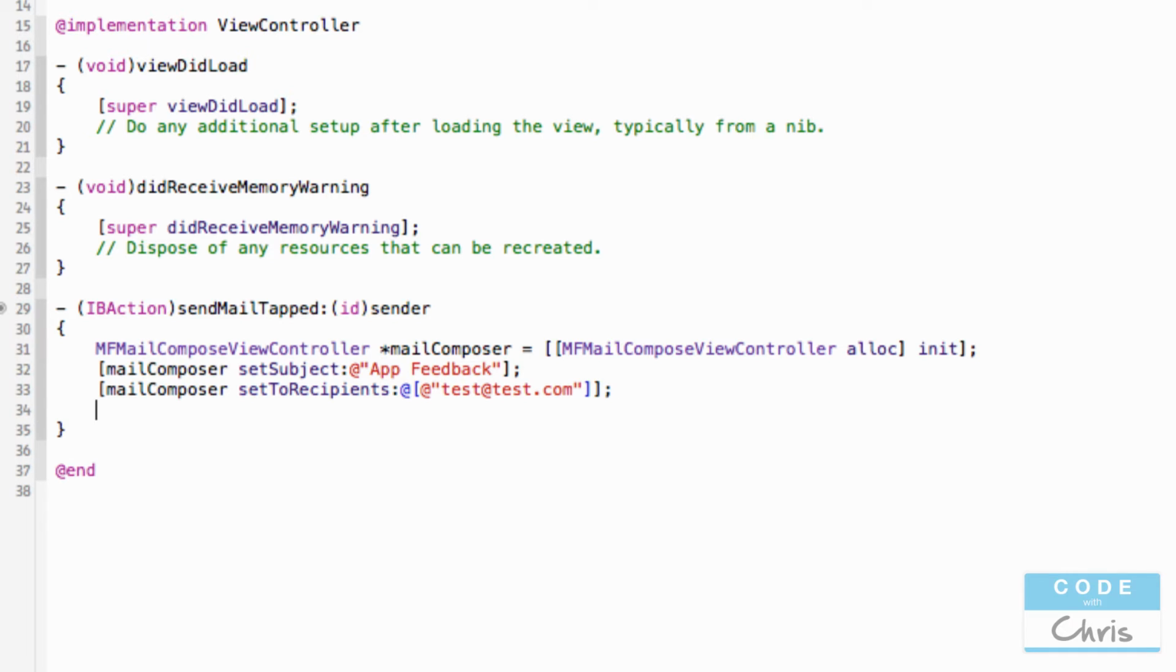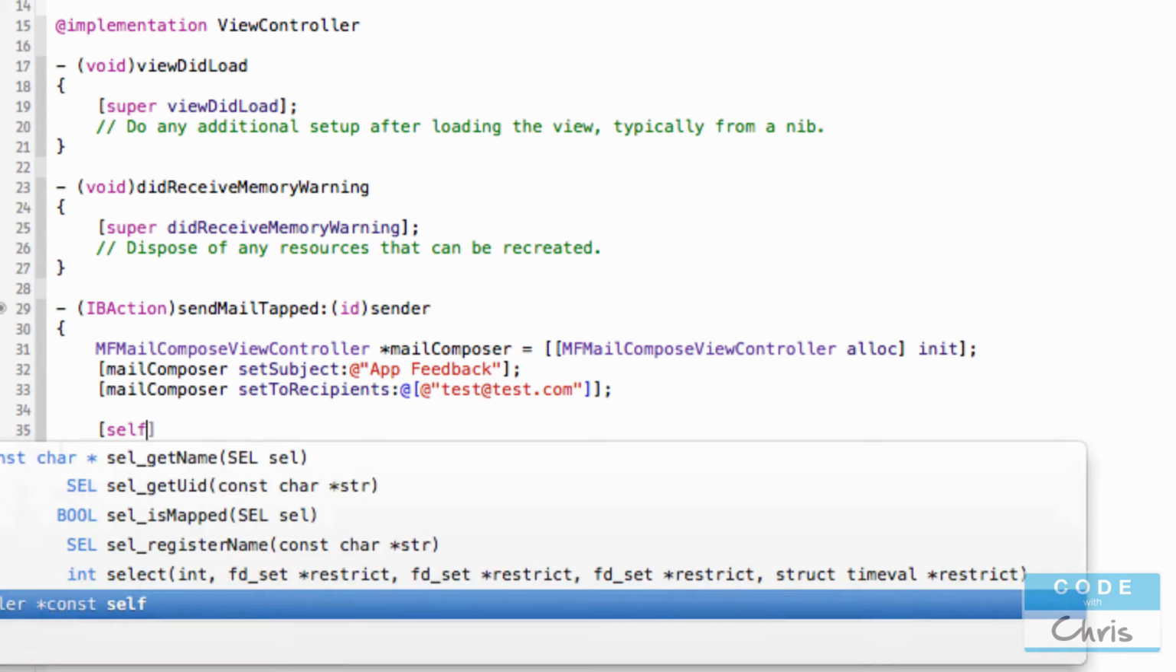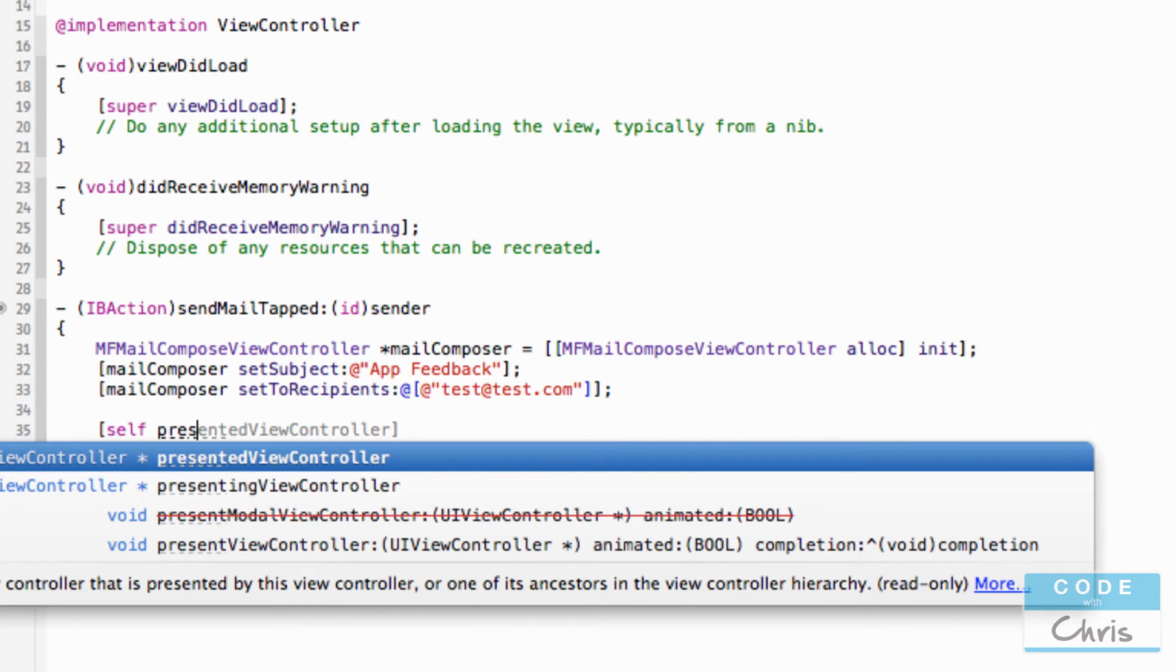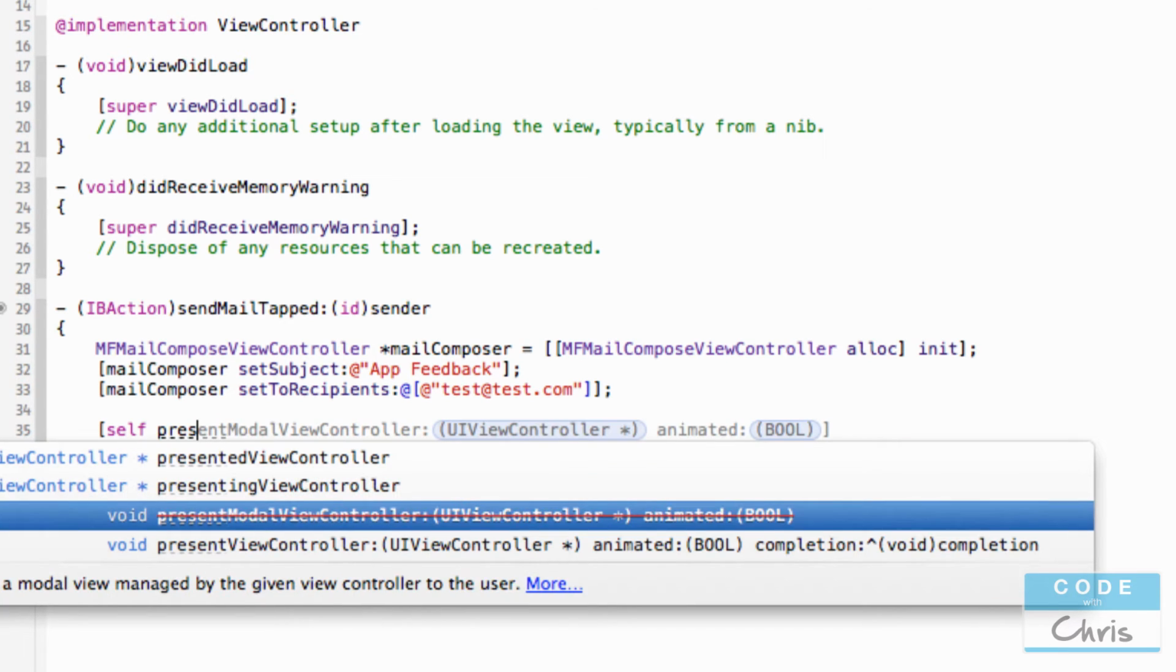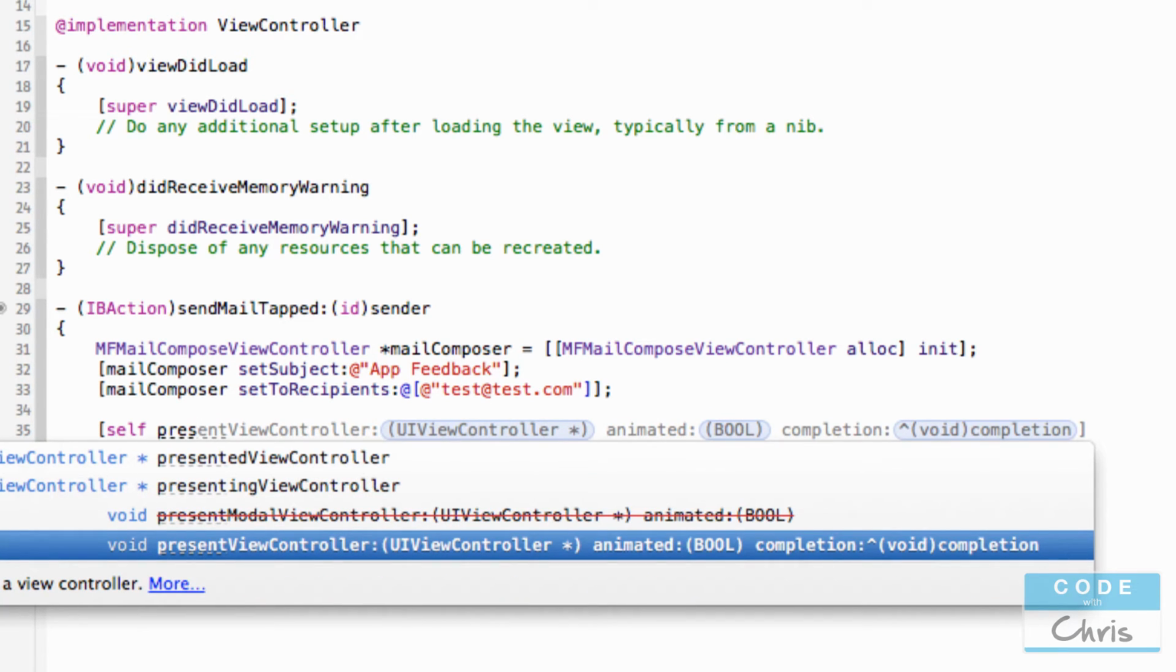And finally, to display the actual compose window, all we have to do is go self present, this one right here, presentViewController. We want to animate it.